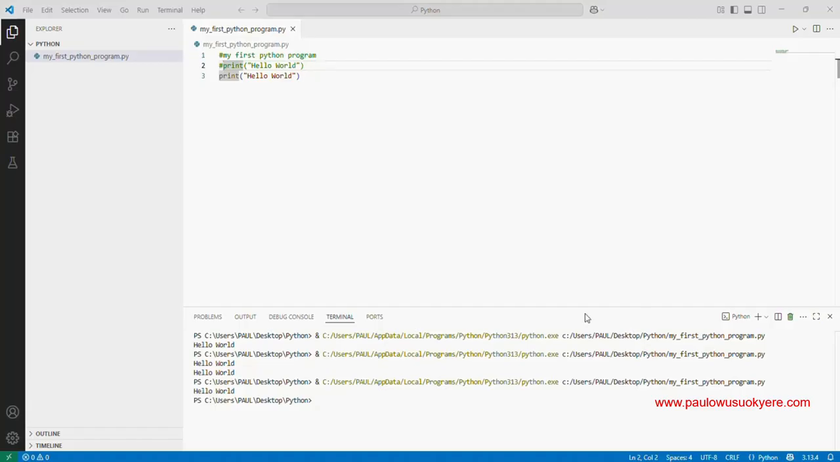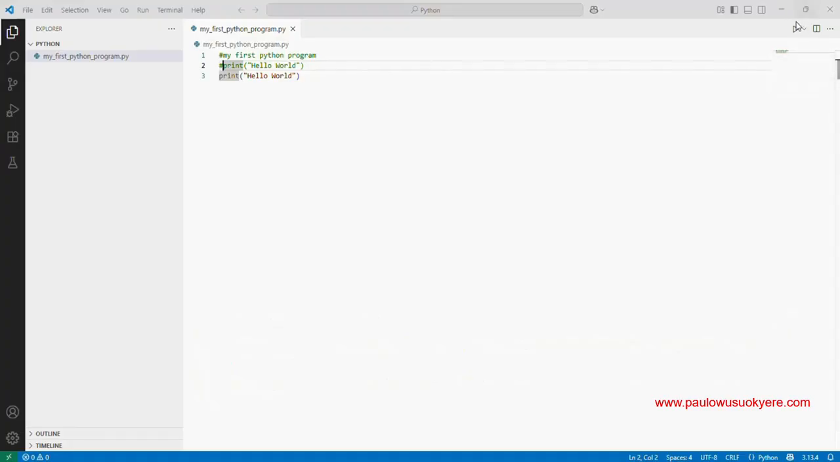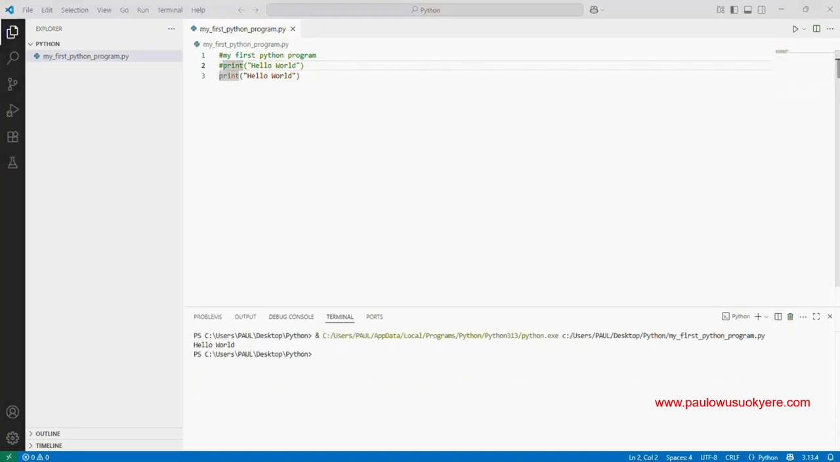You can kill this terminal, and this place is called terminal. You can see here it says problems tab, output tab, debug console tab, and then terminal. The terminal is where the program output is always displayed. So you can click here, kill terminal, then you run it again. So it has printed hello world, because the first hello world is a comment. Whenever you type the hashtag, any words that follow the hashtag are not considered part of the code.